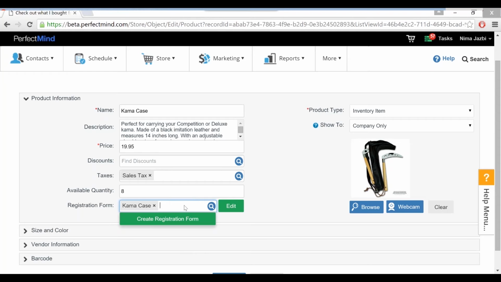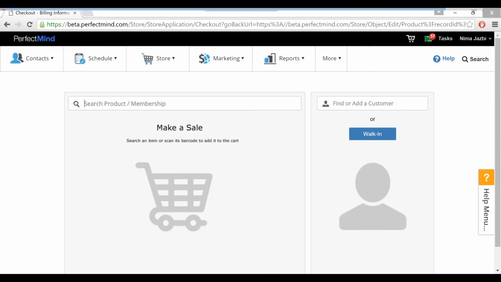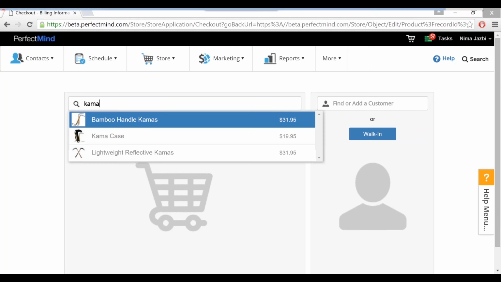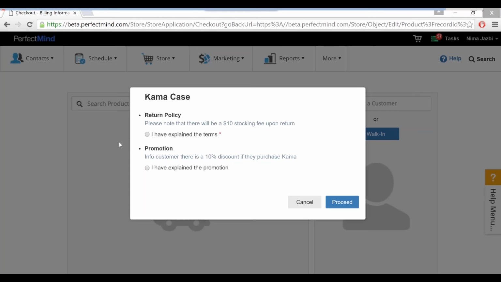Now you might ask in what scenarios you would want to ask a question when someone is purchasing a product. So I'm going to give you some examples. I've added a questionnaire for that product, camel case. So if I attempt to sell the product, as you see, the questions come up. And I have some examples of where this can be used.